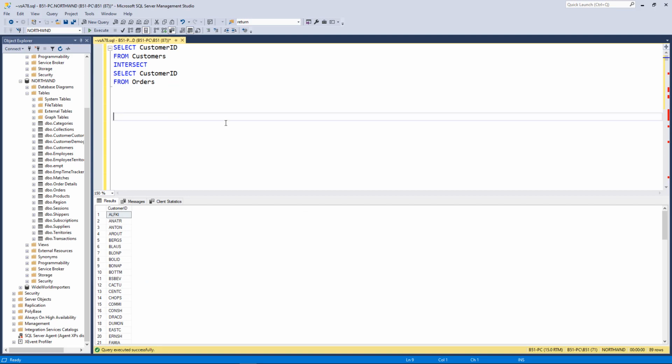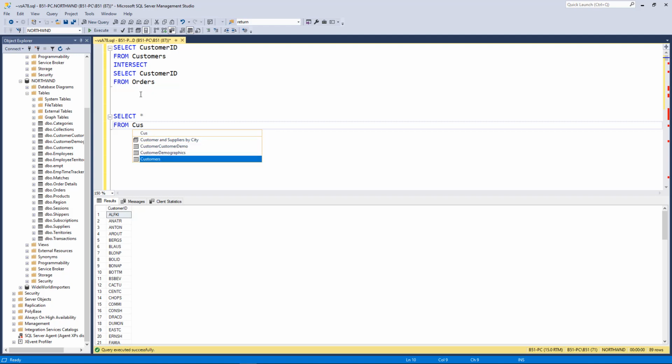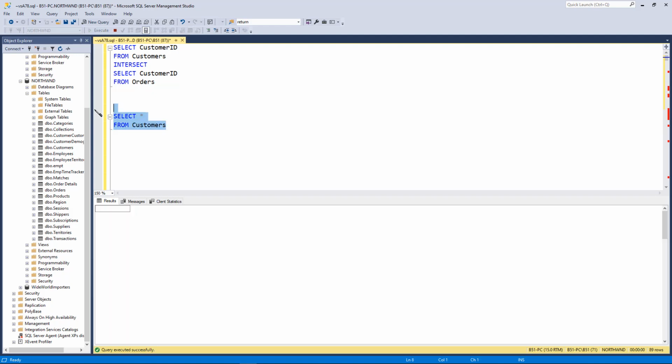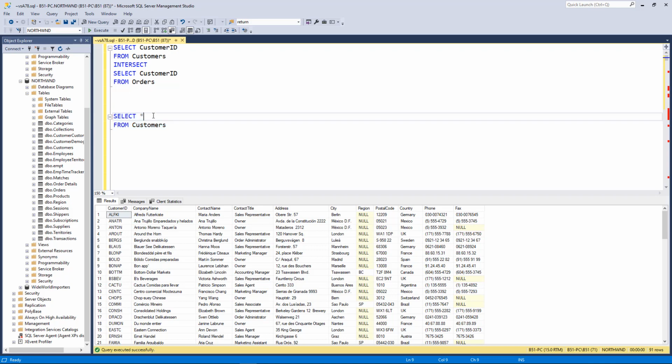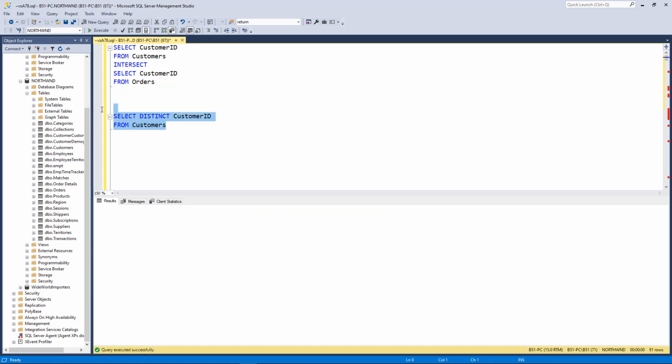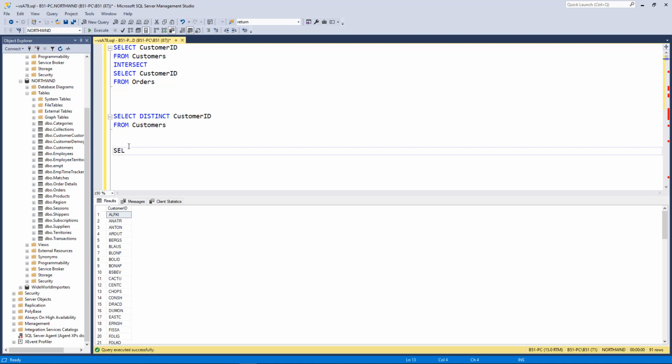So here we have the SELECT asterisk FROM the customers table. We have 91 rows. If we look only at the customer ID, we see that we have 91 customer IDs because it's from the customers table. It's unique. It's the primary key. Now let's look at the orders table.